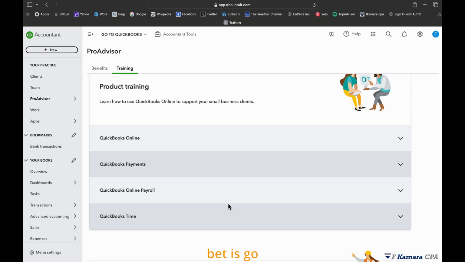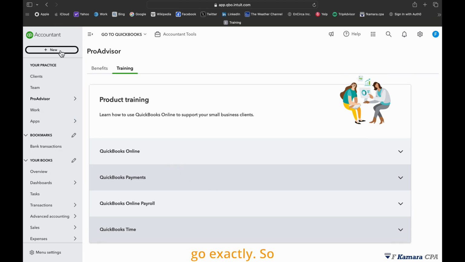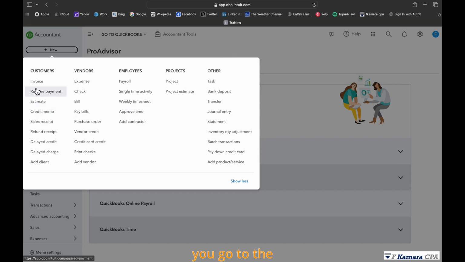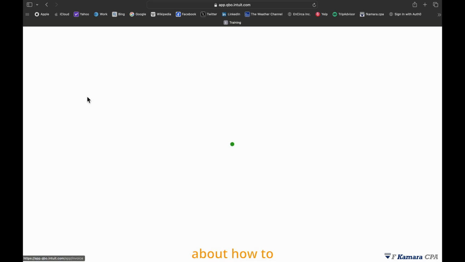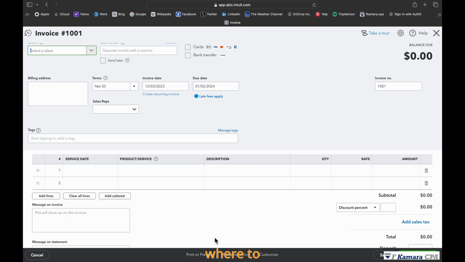So the best bet is to go through the tutorials, from chapter 1 to 48, then make notes, like outlines. Let's say try to create some notes on where do I get XYZ. For example, if I'm looking to add an invoice, I know where to go exactly. You click plus new, and then you go to the customer section and click invoice. So if I have a question relating to an invoice, like how to customize an invoice, I know exactly where to customize.